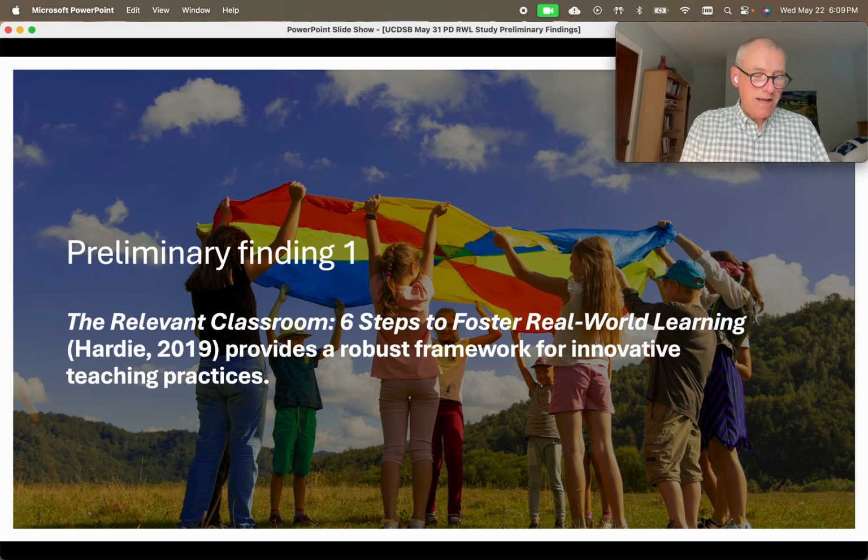Teachers describe Eric's 6-part framework and teacher unit planner as a logical and helpful means to plan and implement RWL projects. The ideas and language in the book are in use, they're being applied by teachers and administrators in really useful and impactful ways.